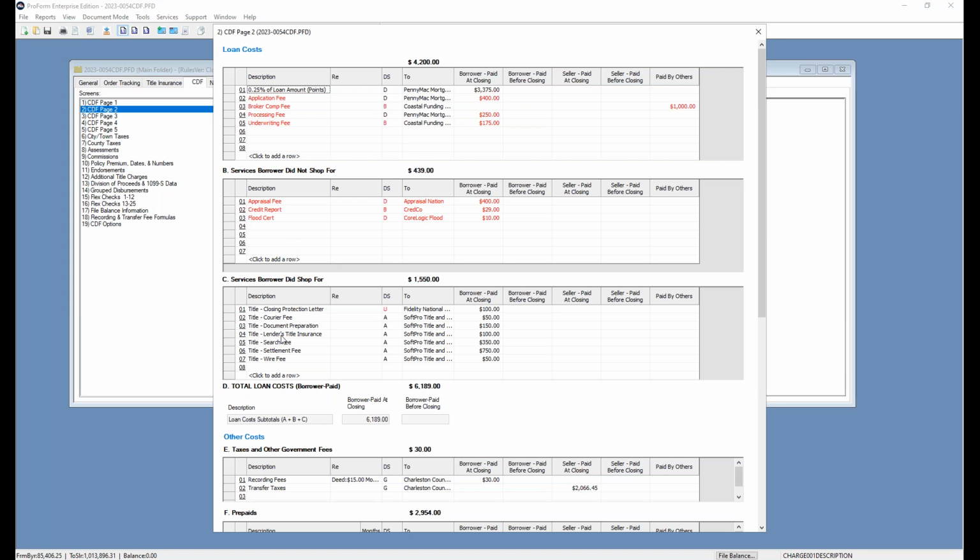So how are we anticipating these funds being dispersed? We do know that certain contacts that we enter on that general contact screen may have an individual DS code. Notice here, I have a B pulled in for my mortgage broker, I have an A pulled in for my settlement agent, and I have a G that populates for my government entity. These are all contacts that can be entered under that general tab.